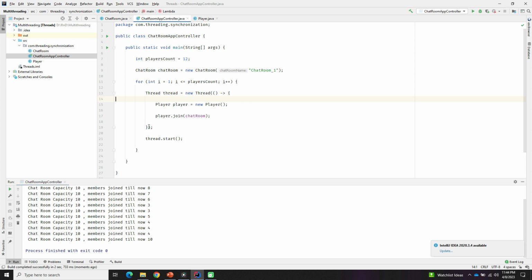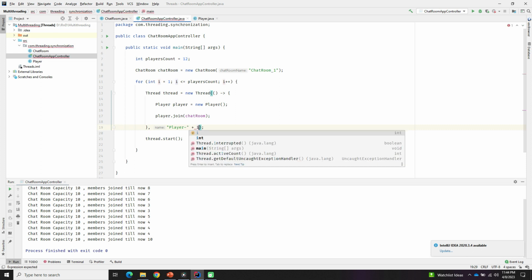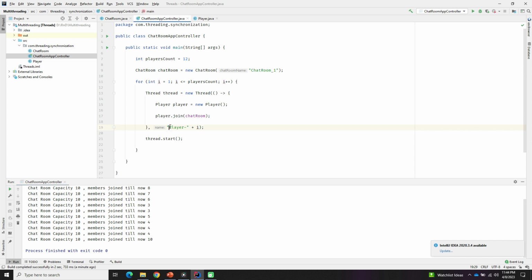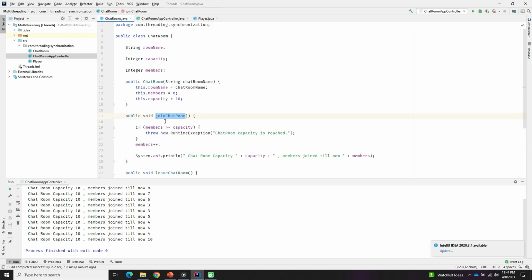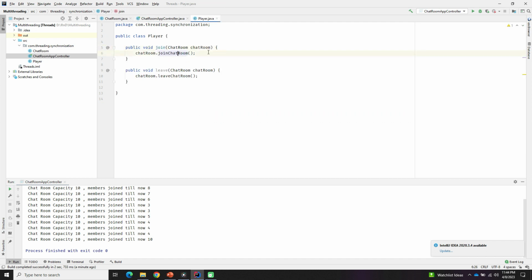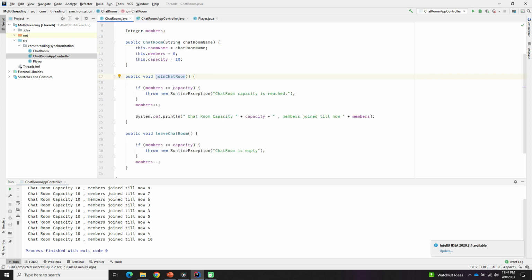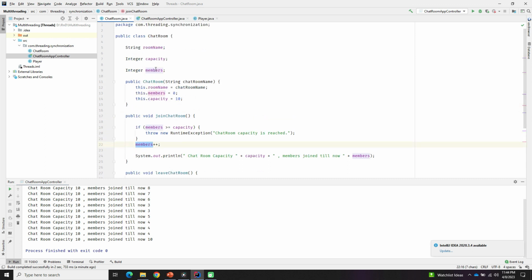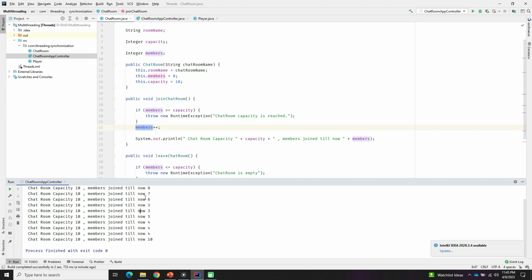Here, with multiple threads, let me give a thread name, maybe player fn I. I'm giving a name to each and every thread. Now, as this is not synchronized, multiple threads will come to this point. When I say player.join, multiple threads will try to join the chat room, and multiple threads might see the same state, because this method is accessing the state here, which is a global one, and the state is not thread safe. That is the reason we are seeing these data inconsistencies, and we are seeing the same numbers because of the race conditions. Each and every thread tries to modify the same state at a time.